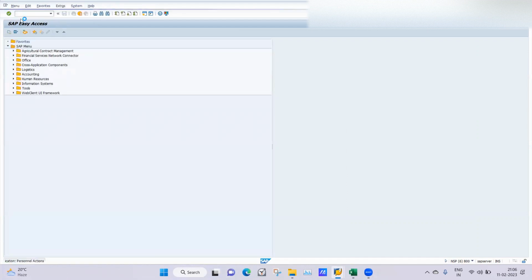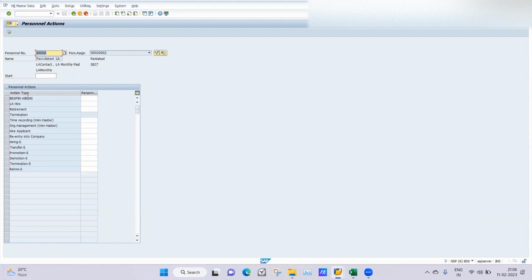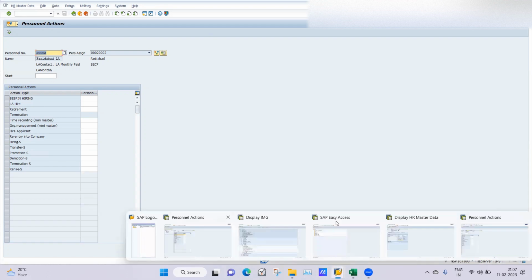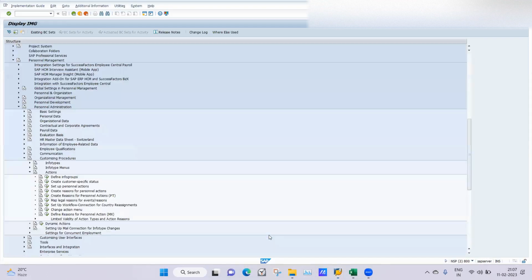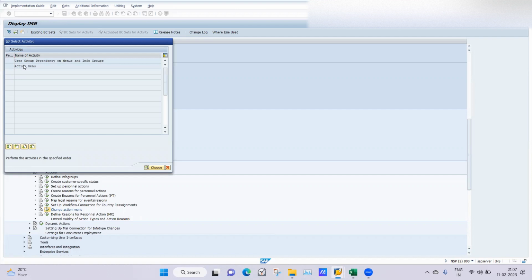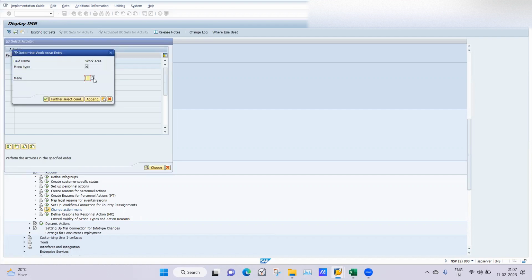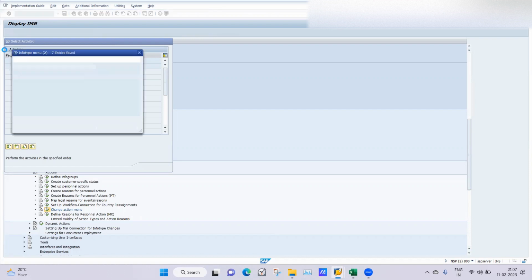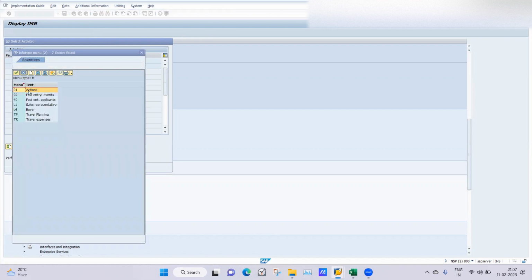If I go to PA40, now you can see the menu has been changed, and under this we are seeing different action types of the personal action. We will also be creating our own personal action as LV hire, and you can see LA hire is coming on number 2. So this is the action menu. We can also give the sequence for our recently created personal action. So if I go to action menu, and select the personal action menu, this one, actions.